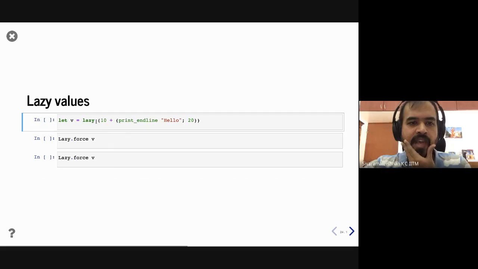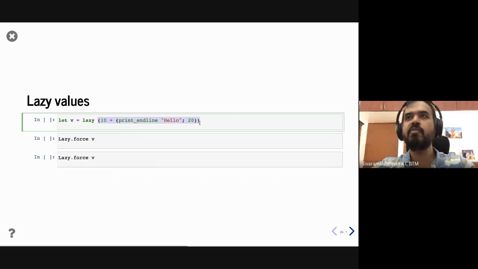So we have this keyword called lazy in OCaml. Okay, so lazy is just a keyword. You can put lazy around a particular expression. The expression will not be evaluated.